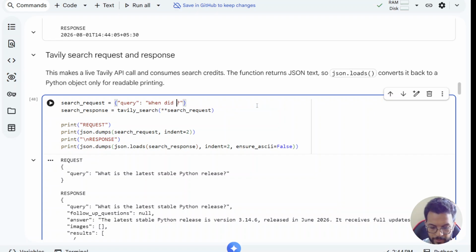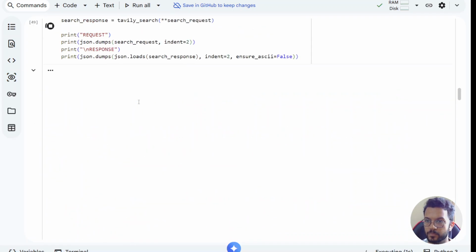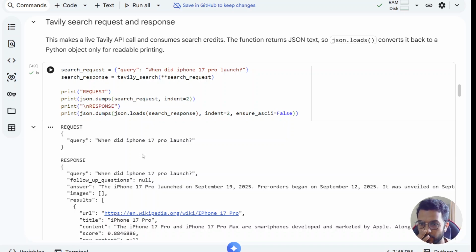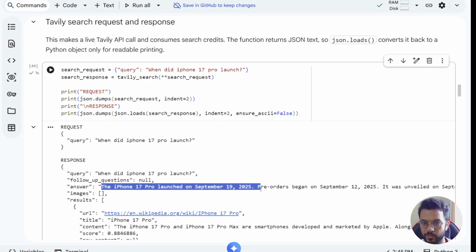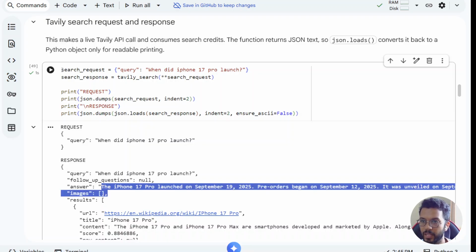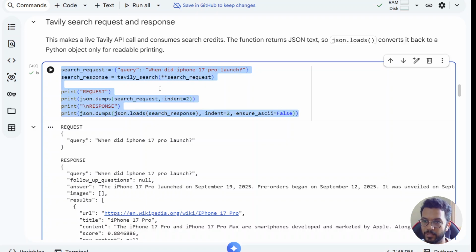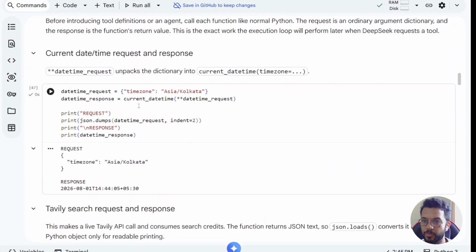when did iPhone 17 Pro launch? So it is able to give the details. iPhone 17 Pro launched on. There is no AI or agent LLM call here. It is just a search call to a web search provider.